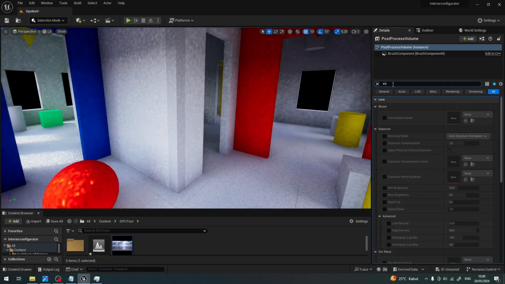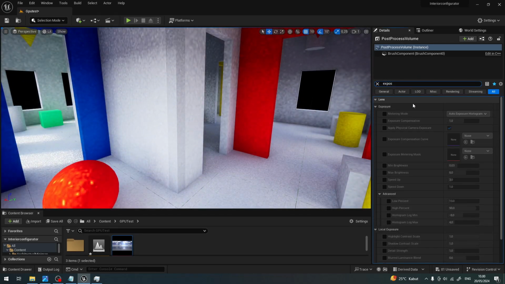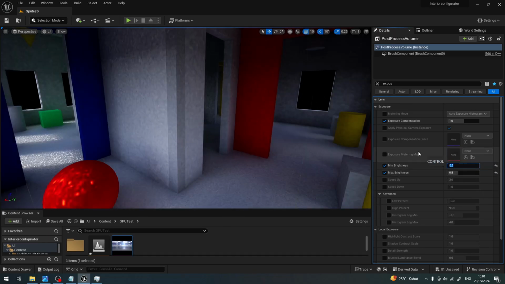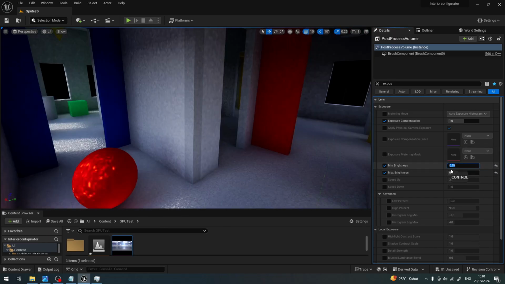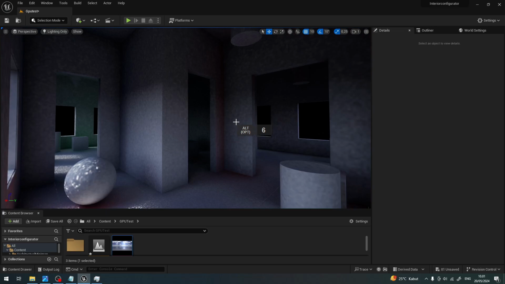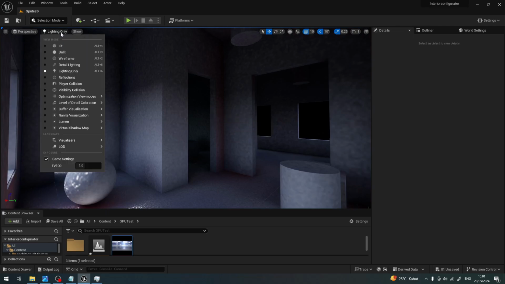From the detail panel, type exposure. Enable the exposure compensation. Enable min and max brightness. Change the value to 0.5 for both. To make it brighter, lower the value. Press Alt and 6 to see the lighting only. And press the button again to change back to lit mode.